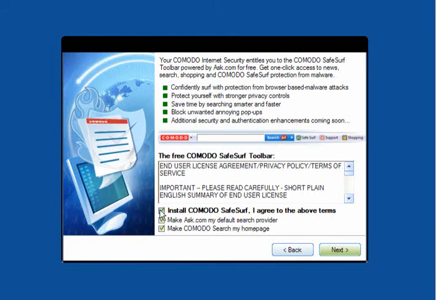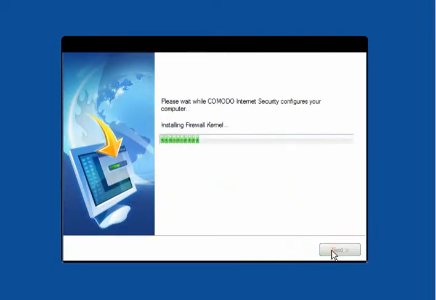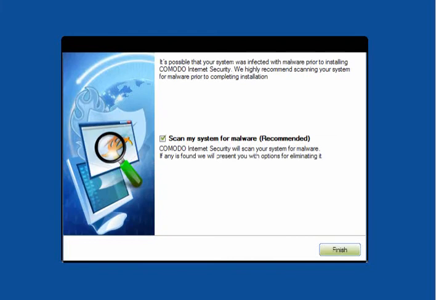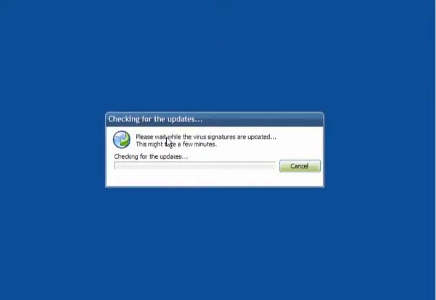On this part, install Comodo SafeSurf. Untick that. Make ask.com my default search provider and make Comodo Search my home page. Untick them, click Next, and allow it to install. Now you then get the option to scan your system for malware, which is recommended. If you don't have an antivirus or anti-malware program and you're installing the antivirus, then allow it to do so.